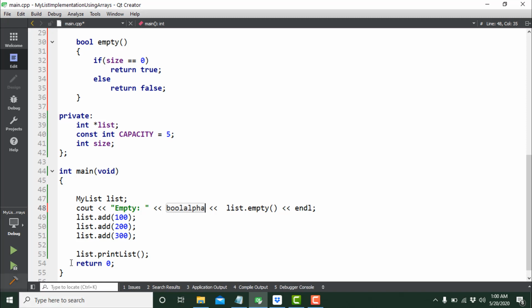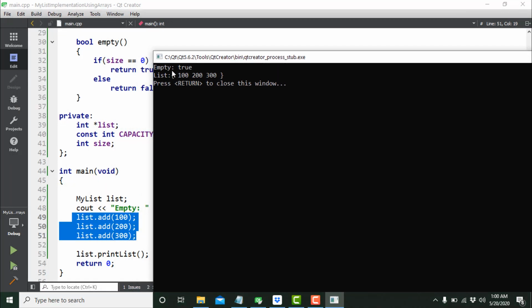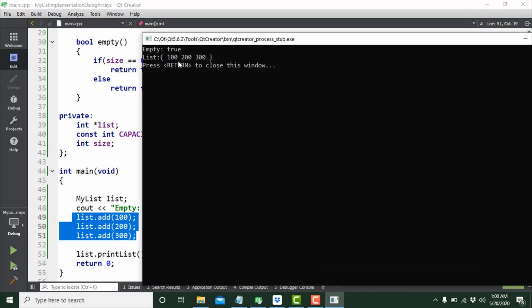So let's see this. If it returns true, that means our implementation is correct, because I'm calling this particular member function before adding any element to my list. So compile this program and now run this program, and as you can see, the list is empty and it's returning true, because in the beginning it's empty, we didn't add anything before calling this member function.